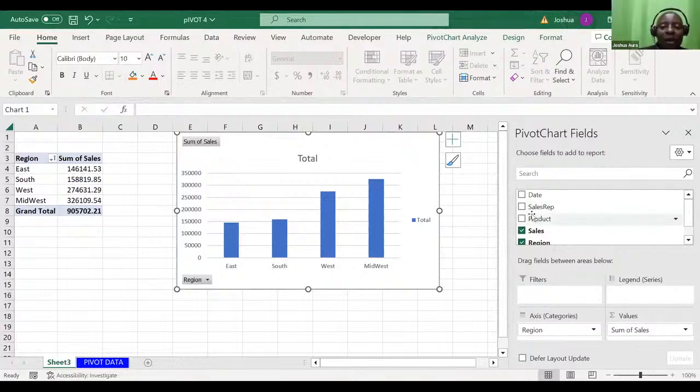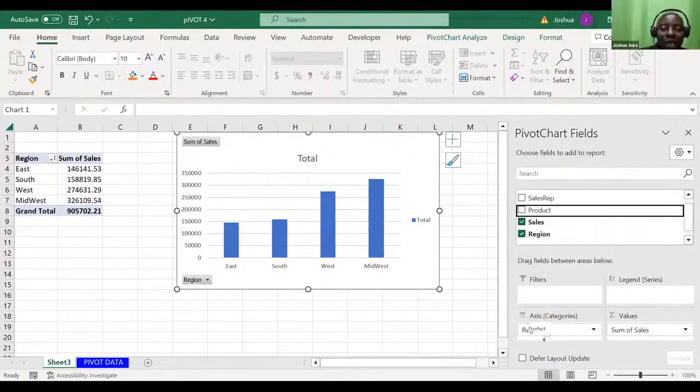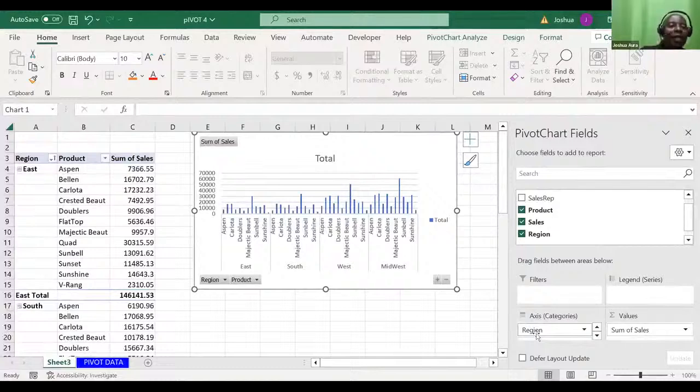So I'll drag the products and put them under the rows, under region. I release it. So I can see in East, we sold Aspen, Belen, whatever. East total is that. South, we sold this and this. Let me see whether there is anybody who will be able to move to the next level like that.